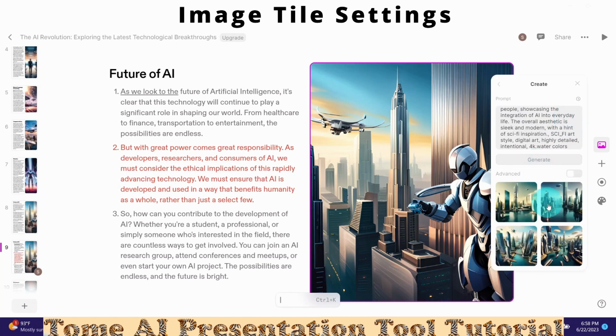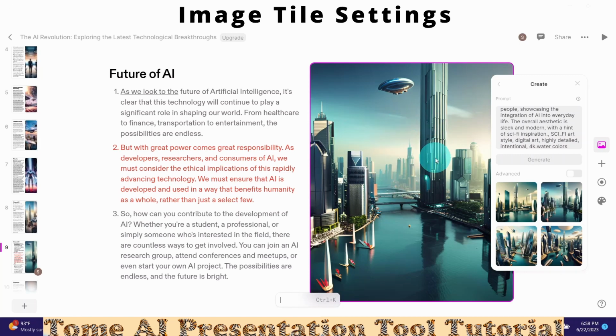You can see it has generated 4 different images. If you like one of them, you can select one of them. Suppose I want to select the second one. So the image has changed. So we can see this is the way we can modify the image that has been generated by Tommy.